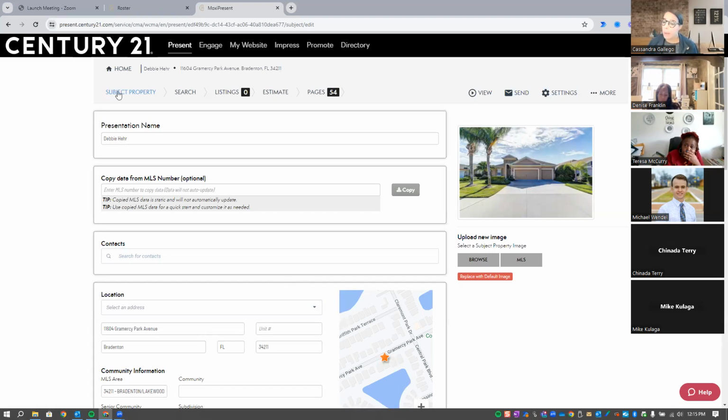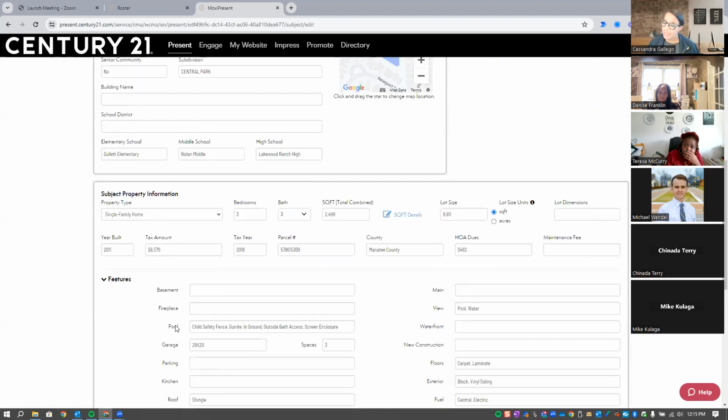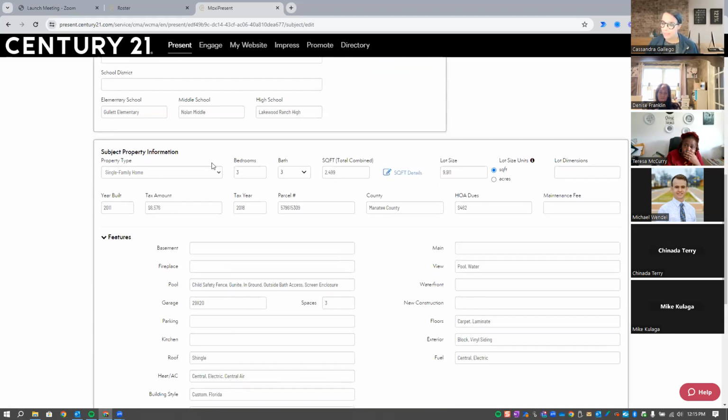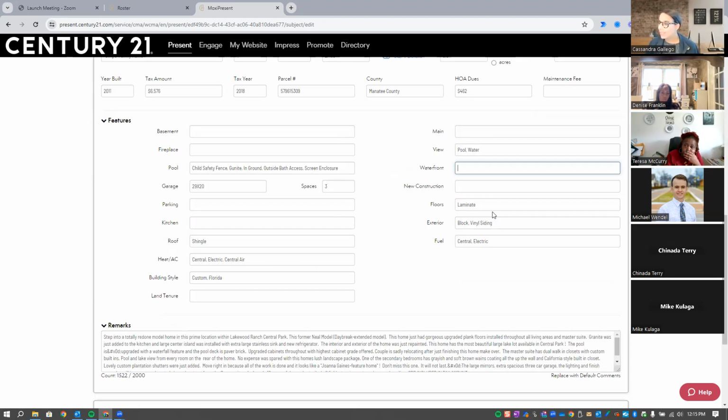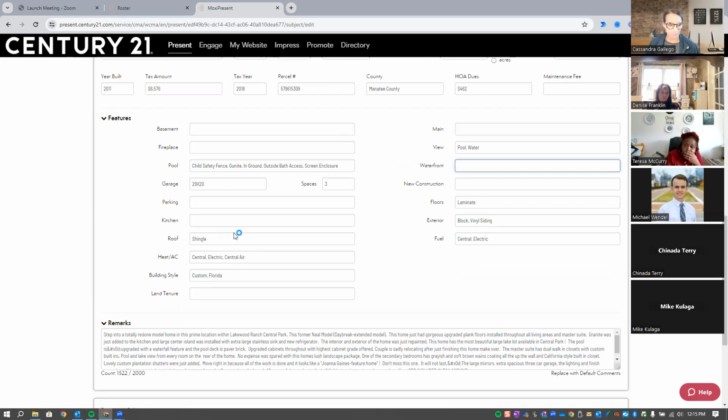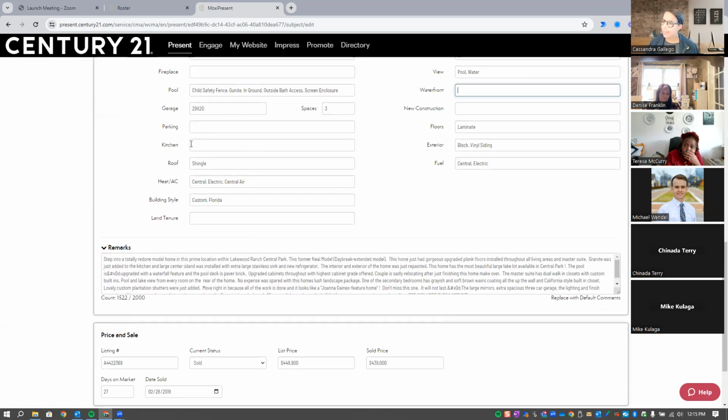So your subject property, you can either pull it from your MLS if that's an option. Otherwise, you will fill in the information to the best of your ability. I'm going to update some things here. We no longer have carpet, so we're going to get rid of that. Our taxes have gone up, so has our HOA, but off the top of my head, I have no idea. So I'm just going to leave that there. So just be mindful of that.